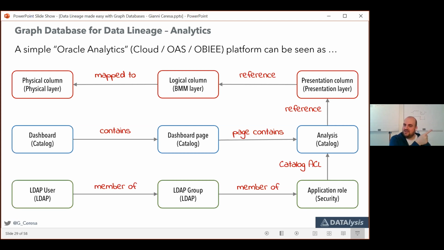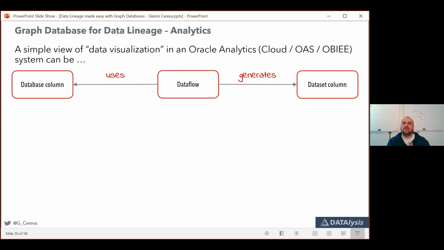So an LDAP user is part of a group, which is a member of a role, which has some ACL grants to an analysis, which is in a dashboard page on the dashboard, which references a presentation column, logical column, and database column. All of this, again, is just a graph. If you look at it, it's nodes, edges, nodes, edges, nodes, edges, nodes. It's a graph.